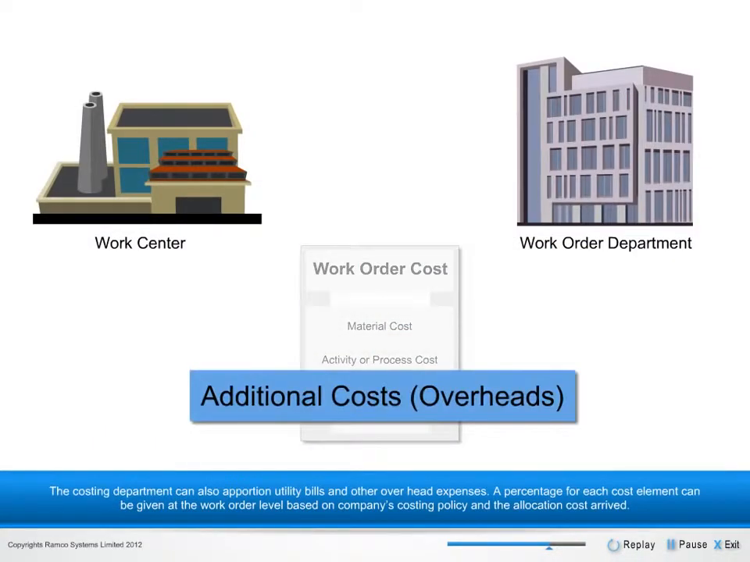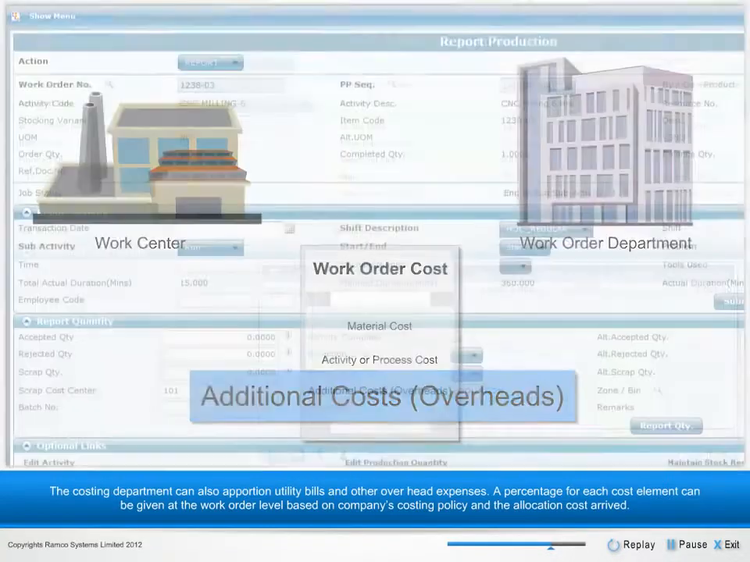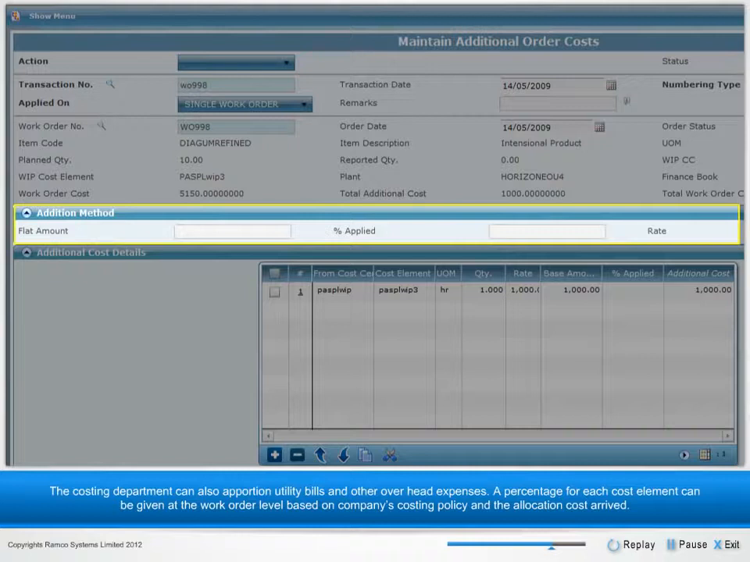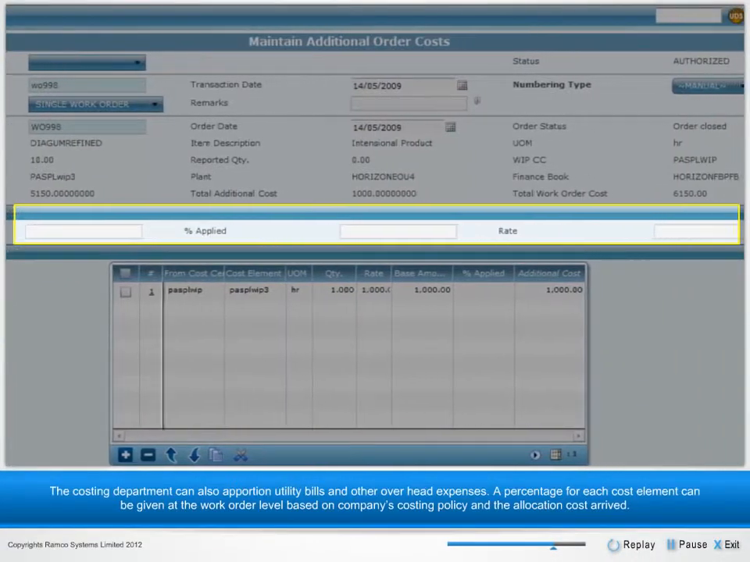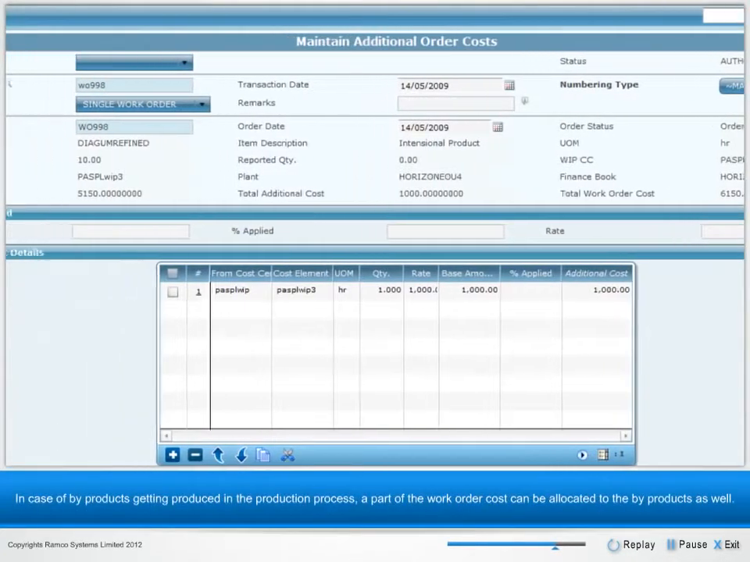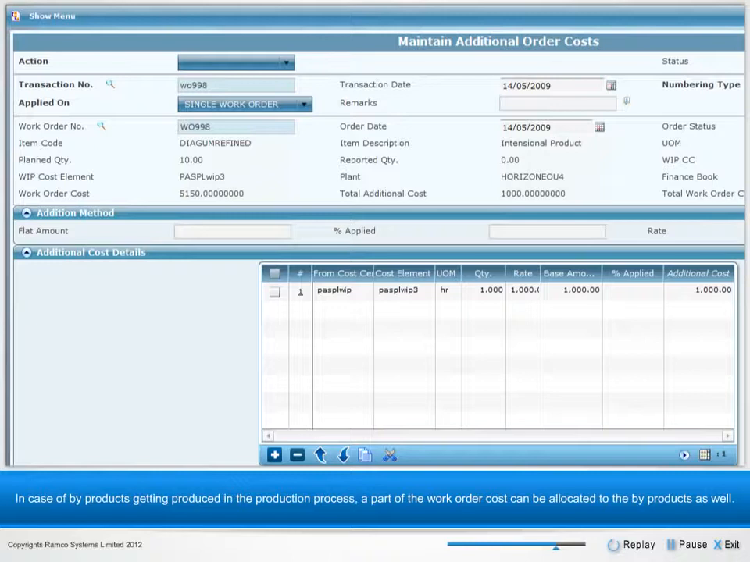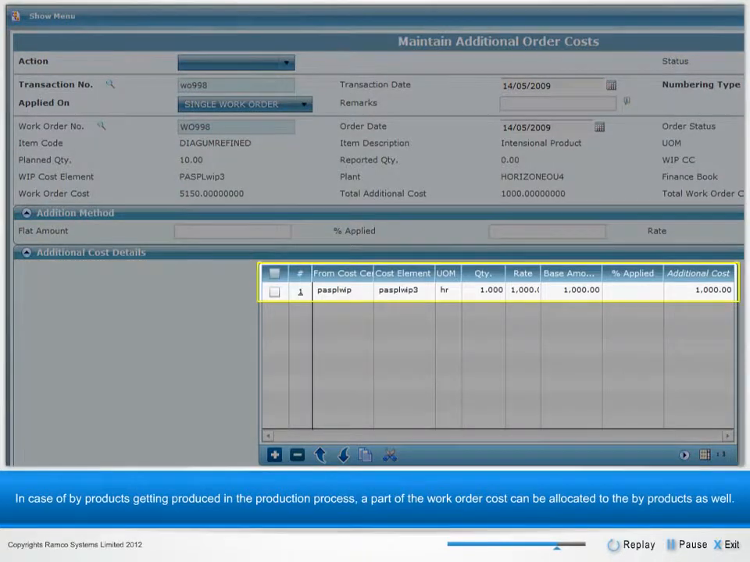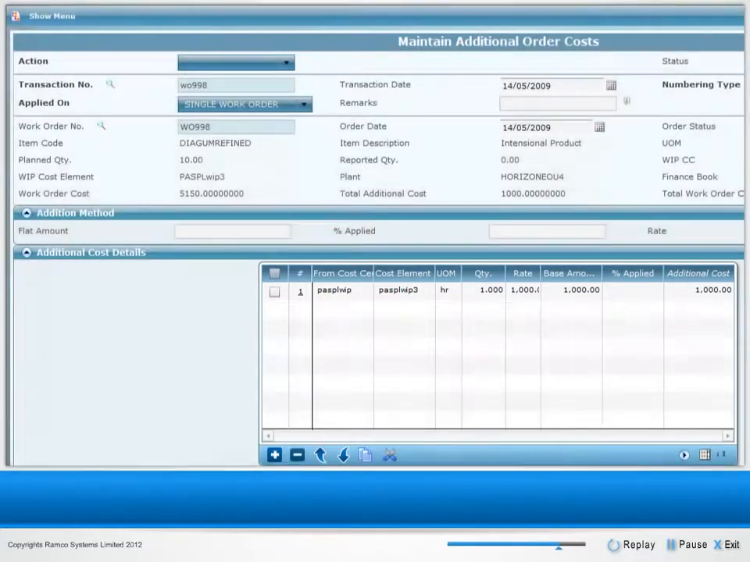The costing department can also apportion utility bills and other overhead expenses. A percentage for each cost element can be given at the work order level based on the company's costing policy and the allocation cost arrived. In case of byproducts getting produced in the production process, a part of the work order costs can be allocated to the byproducts as well.